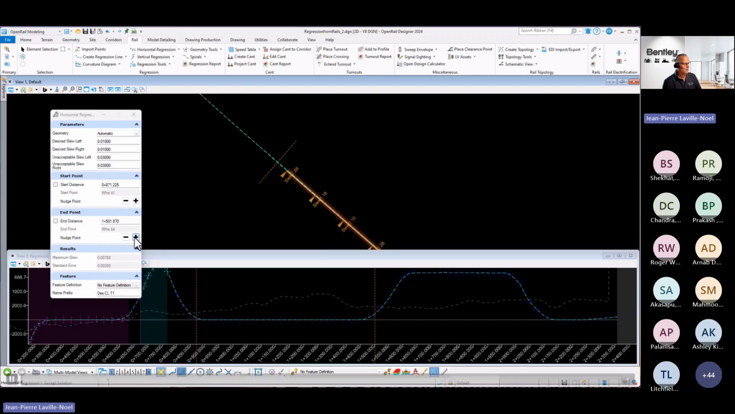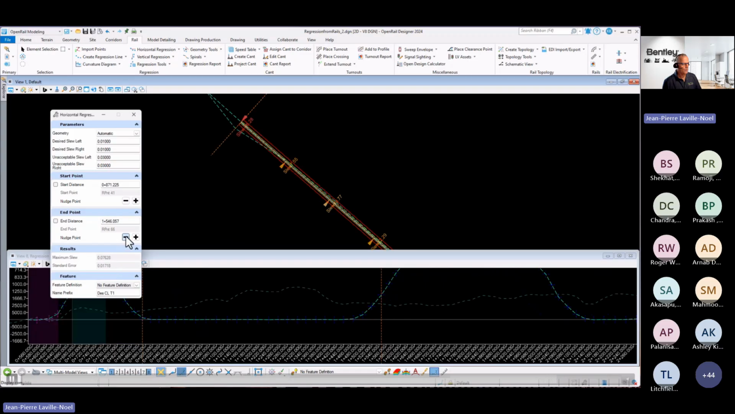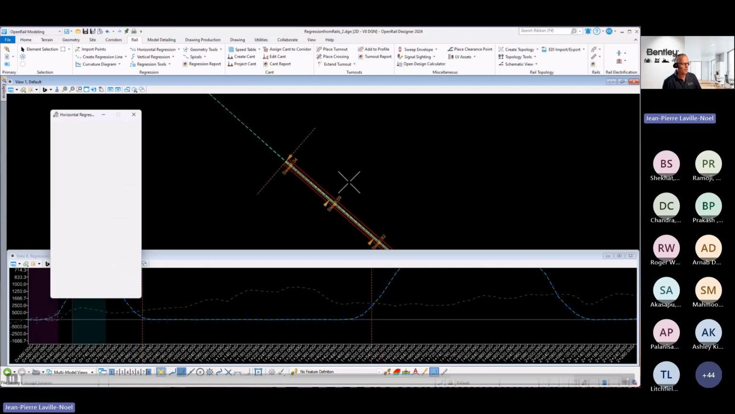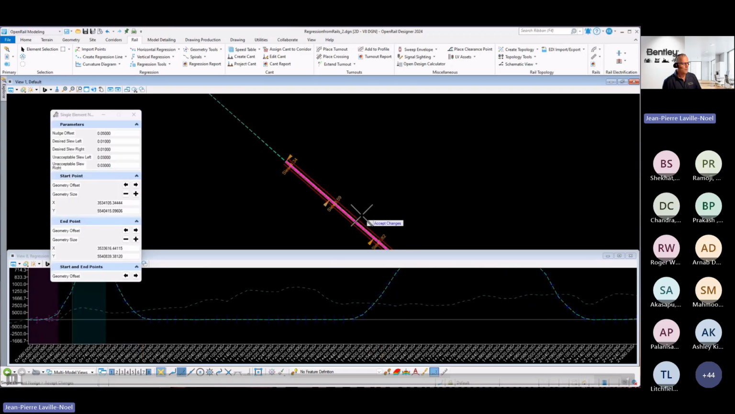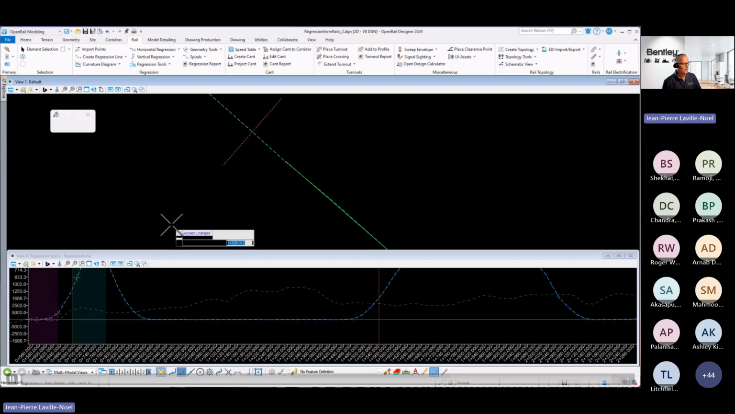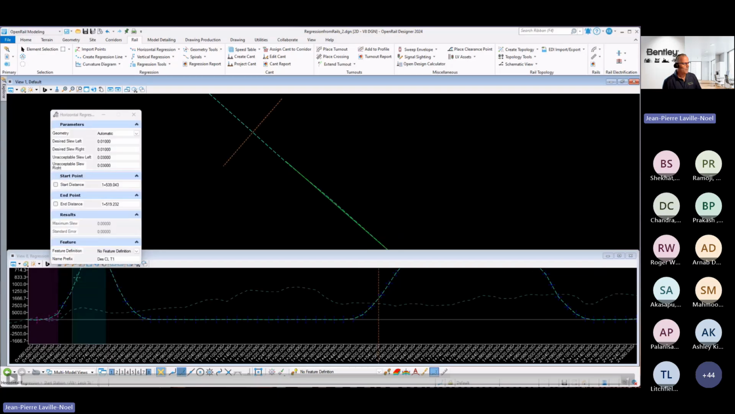So we have a new way to work. It's my preferred way to work on the plan, using the trace slope, the trace line, but keep an eye on the curvature diagram to better understand the geometry. And each time you can nudge, so extend or move left, right, the point, or the element itself.